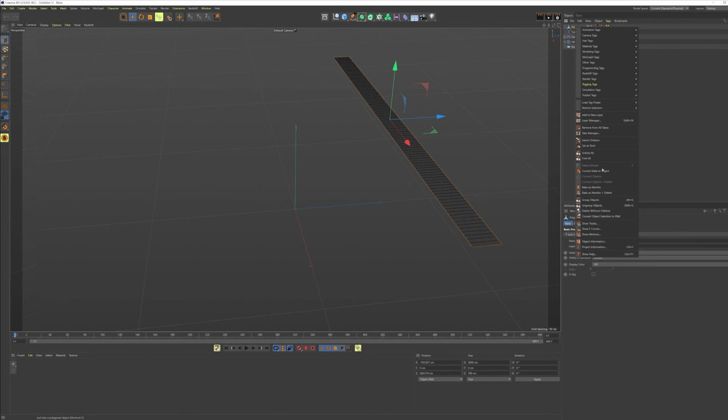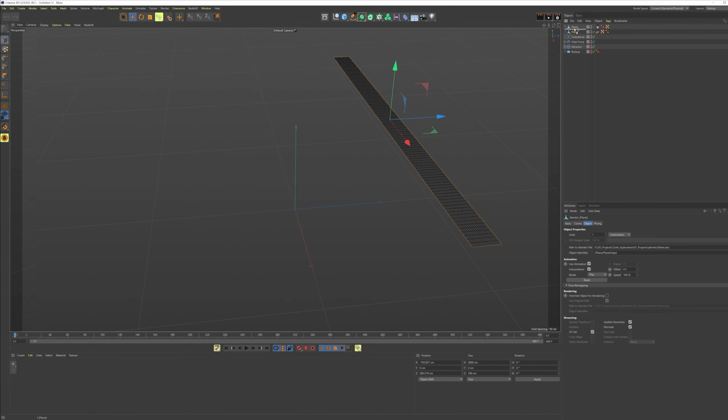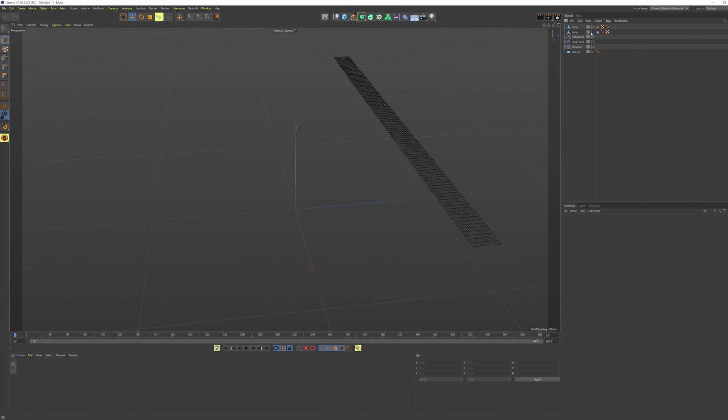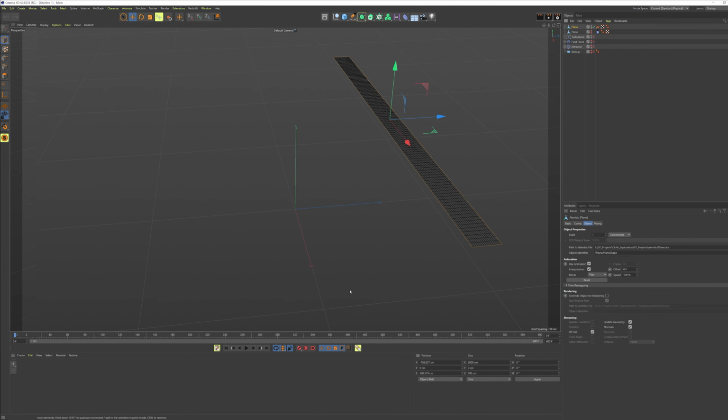And now we're just gonna bake this as an Alembic. So we're gonna right click, bake as Alembic. It's just gonna run for a bit. And then we got a baked animation. So let's just hide the old cloth, turn off all these settings. And as you can see, we got this Alembic thingy.